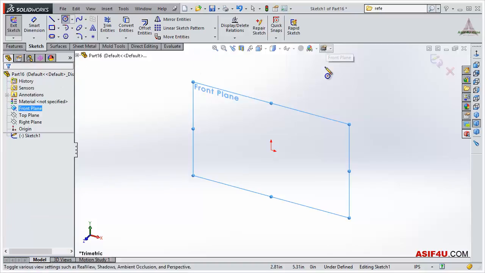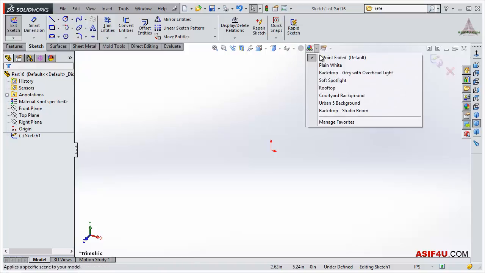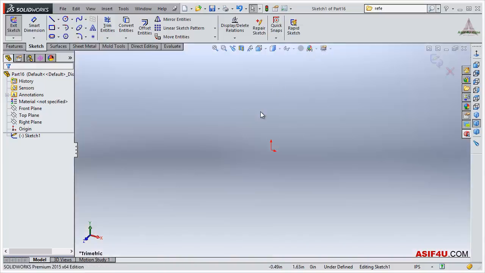Then on the top here you will see this bar. This is called heads up view toolbar. This is something like a shortcut if you want to make any section view, or if you want to use this tool as a zoom tool, you can also do that. A few different options are available, and also this is environment. If you want to change the environment, you can also do that from here.